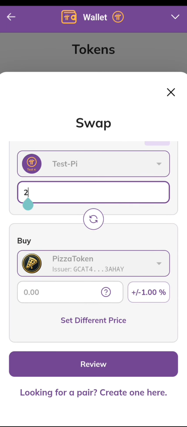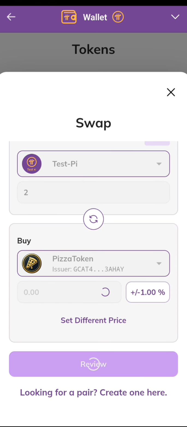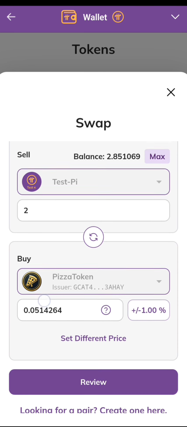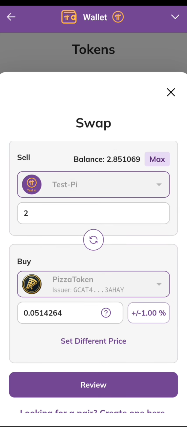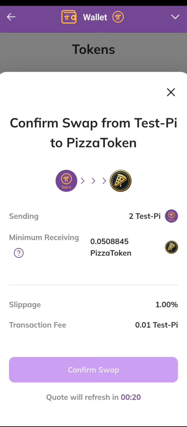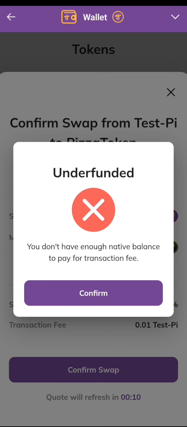So let's click on review here and see. Once you click on review, you can see that it has given us the value of pizza token. So 2 test Pi is going to give us about 0.05 pizza token right here, as you can see. So if you click on review, in the future that review will be swapped. Once you click on it, you can now see confirm swap right here. So if you click on confirm swap, you're going to just wait, and you can see that it's trying to swap.